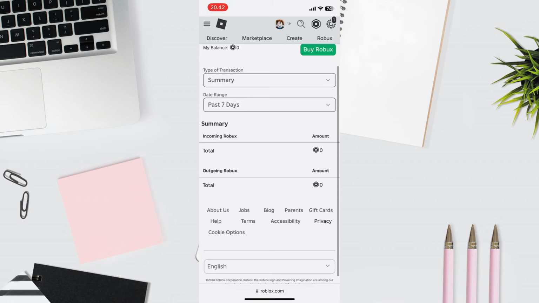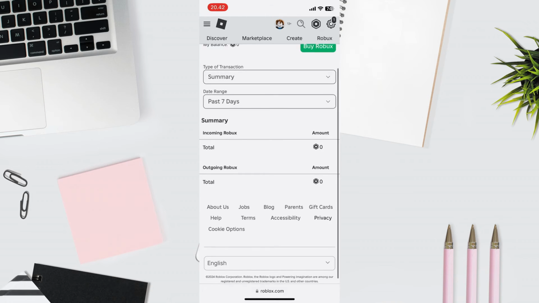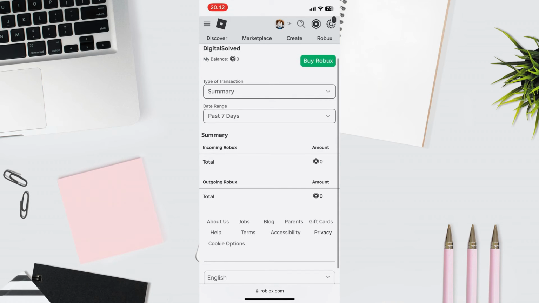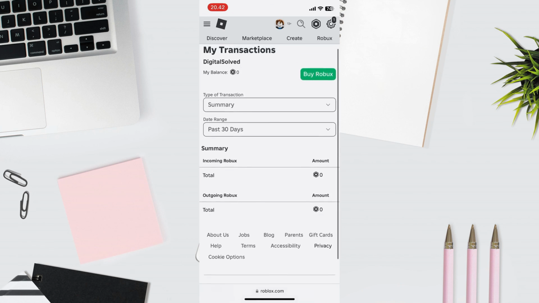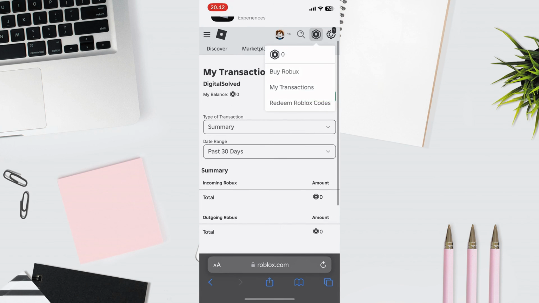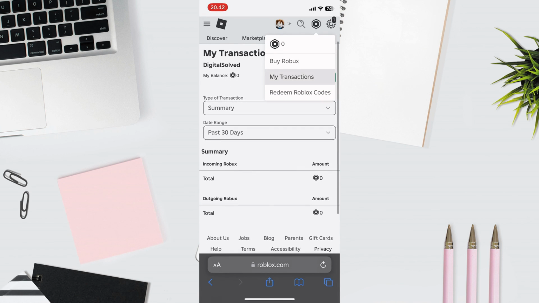Now, as you can see on this account, I have not made any purchases, so that's why it says 0. But if you made any purchases and it's within this date range that you've chosen, then you will be able to see it in here. So it's super simple, guys. You just go to the website, click on the Roblox, My Transactions, and you will be able to see it in here.